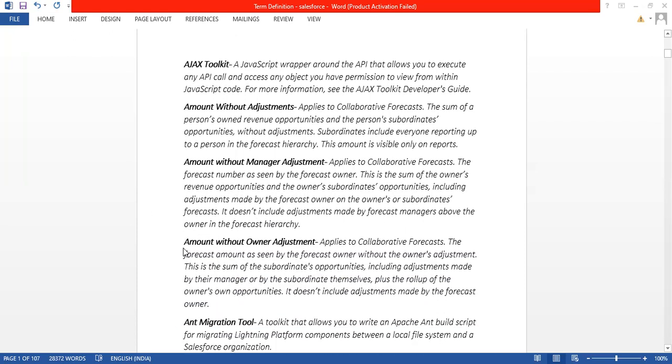Next, amount without owner adjustment. Applies to collaborative forecasts. The forecast amount as seen by the forecast owner without the owner's adjustment. This is the sum of the subordinate opportunities, including the adjustments made by the other managers or the subordinates themselves, once rolled up to the owner's opportunity. It does not include adjustments made by the forecast owners.